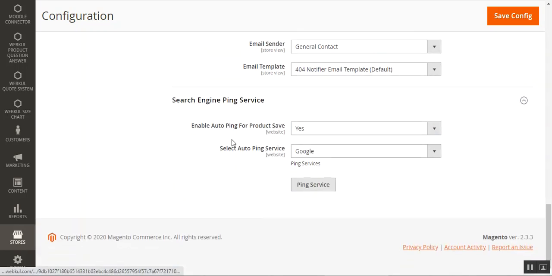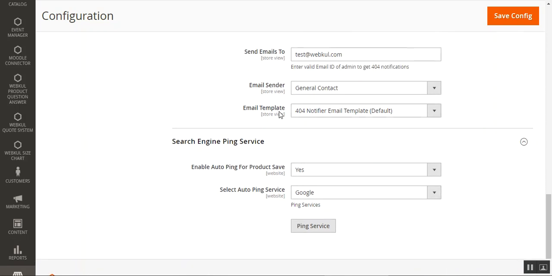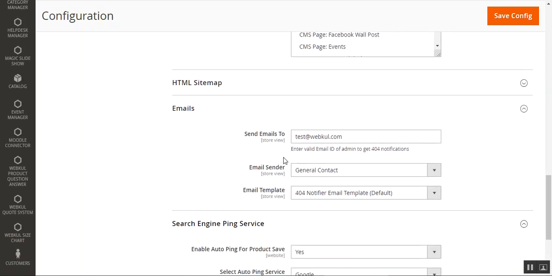And lastly we have the search engine ping request. And before that, for this 404 notification, when a customer searches any URL that does not exist on the website, the customer would be redirected to a new page, that is the 404 CMS page. And when the customer is redirected to that page, a mail is automatically sent out to the admin that someone tried to access this 404 URL, like I've just told you above.